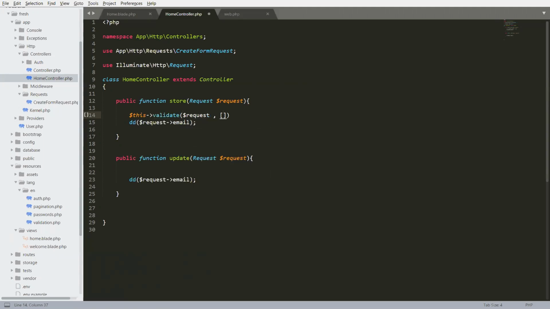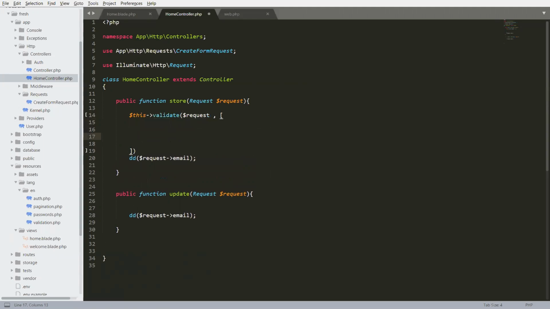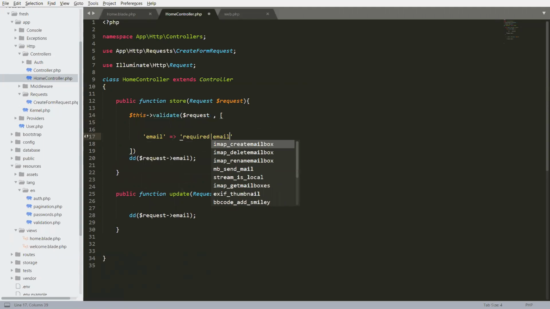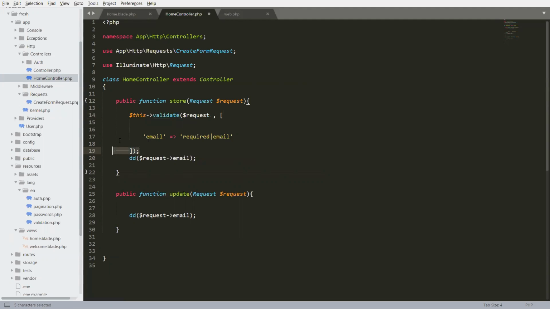and put the array, and in the array we can also define our rule: email, which is string, required, and pipeline must be email. So this email validation method we have to put in each method if we want to update the email. So we have to validate again by using this validation method. In a big application we have to do this action again and again.